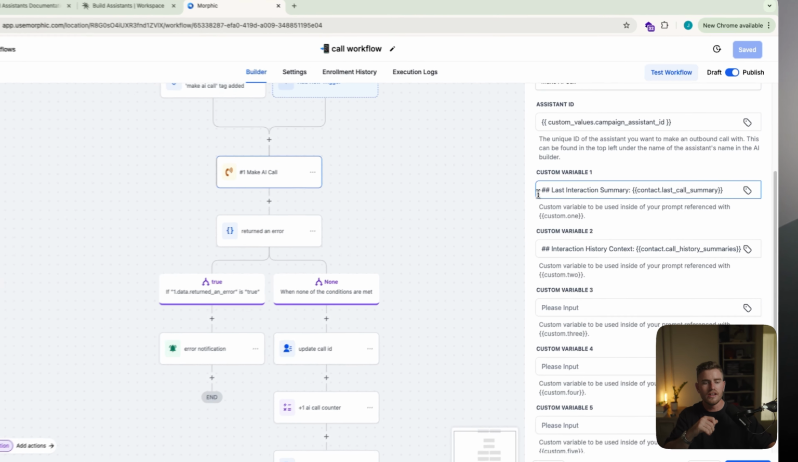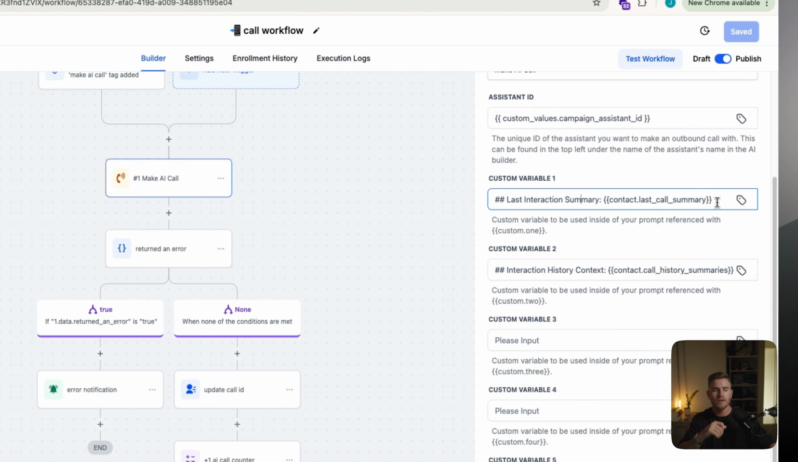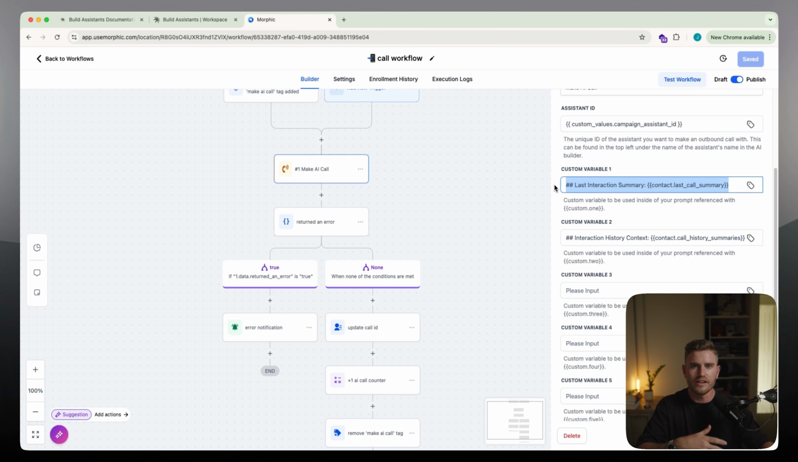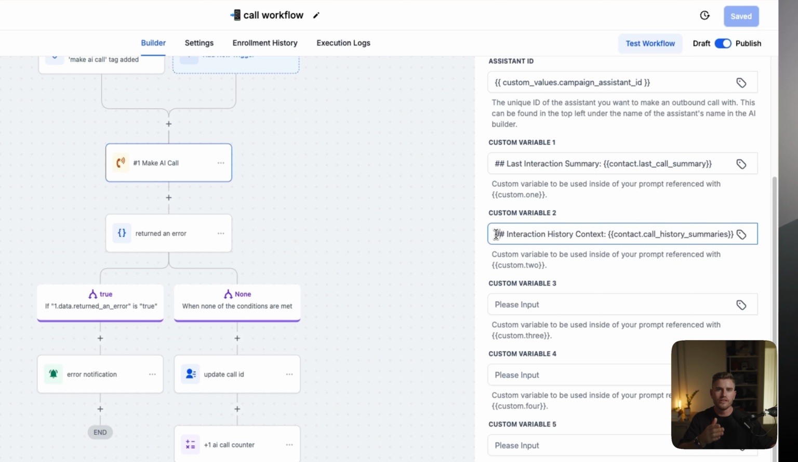So to begin with, it's bringing forth the last interaction summary. So let's say you called this contact and they didn't answer. The assistant is going to have a summary of that last call, which for this instance will say contact did not answer. It's then going to pull in the second custom variable, and this variable is just pulling forth any history that we have with that contact.